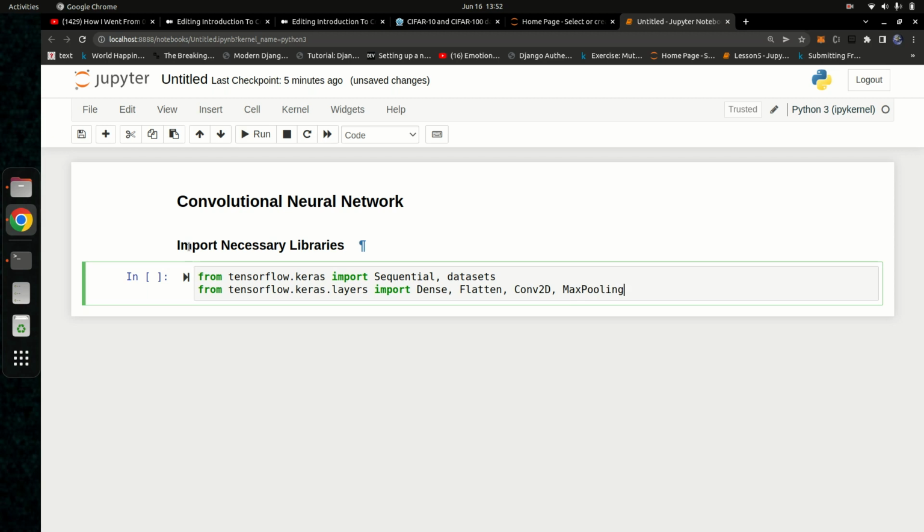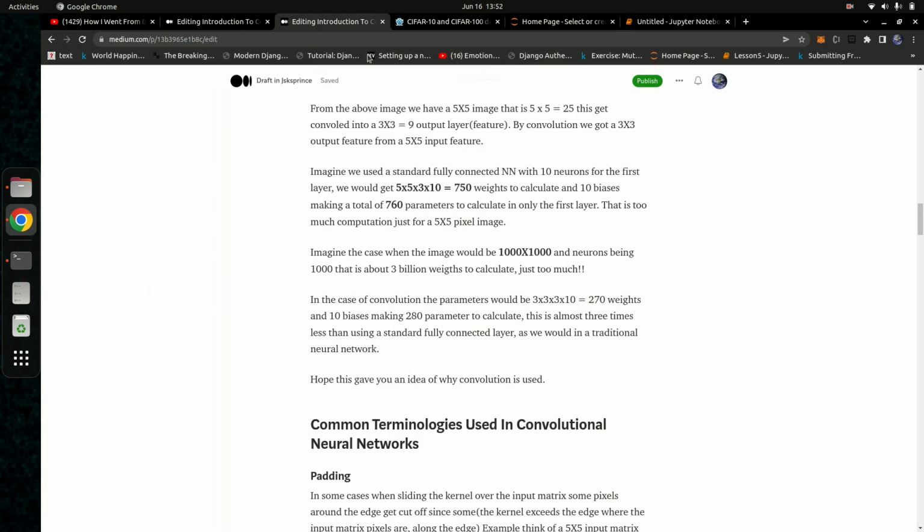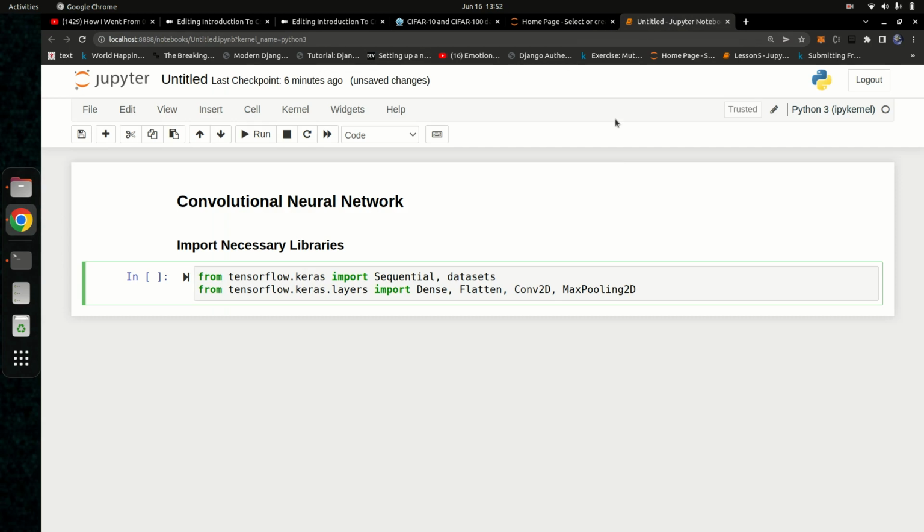Okay, and all these concepts I have them explained. If you don't know what all this means, I have them explained in Introduction to Convolutional Networks. All of them are explained inside of this article. I'm going to leave the link to this article inside of the description.